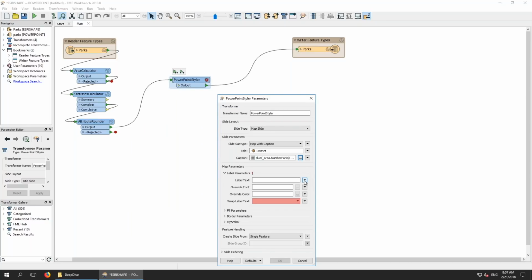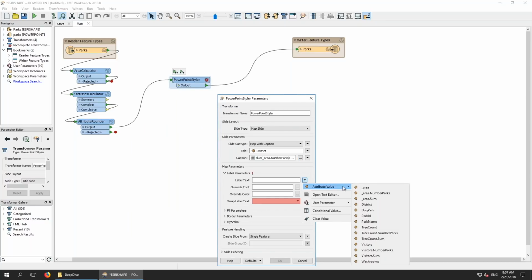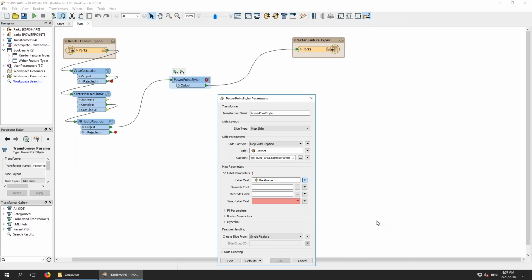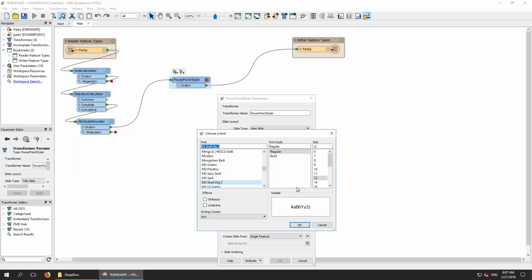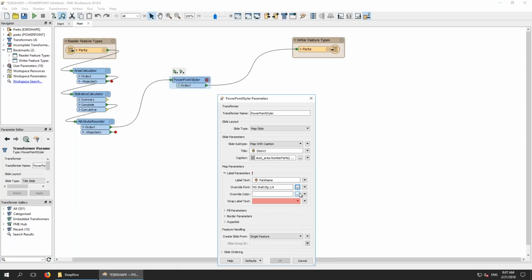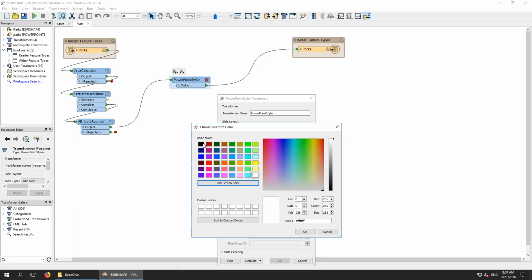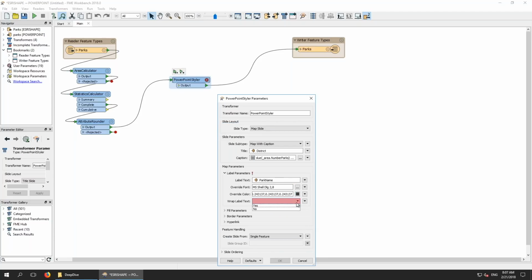We're going to put a label on some of the features in there. We're going to use the park name as the label. I'm going to just make the font a little bit smaller so it doesn't overwhelm the features. And we're going to set it to a darker color so we can actually see it. And we don't need to wrap any text.